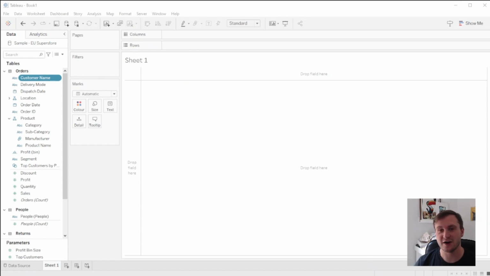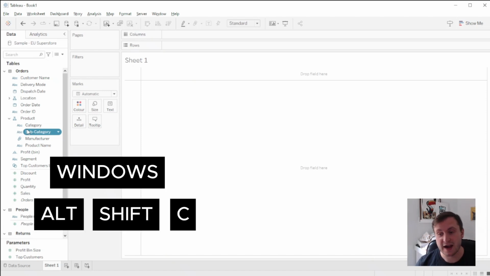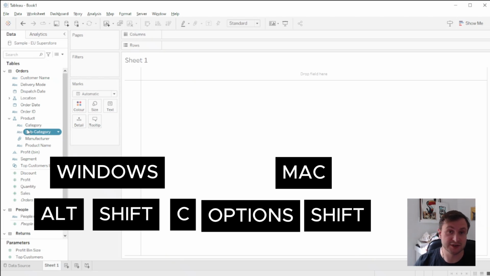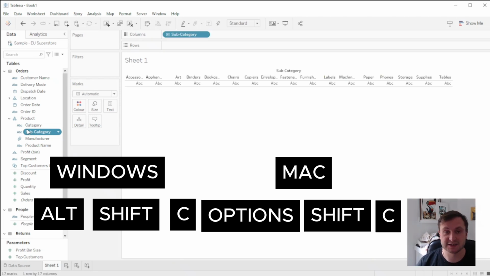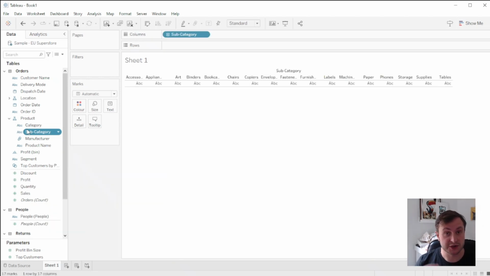Okay, so here we are in Tableau, and the first keyboard shortcut I'm going to show you is how to bring things up either into columns or into rows, depending on where you want it. So all you need to do is select one of your fields over in your data pane on the left-hand side. Then if you're on a Windows machine, you want to press Alt, Shift and C. And if you're on a Mac, then you want to press Option, Shift and C, and that's going to stick it onto columns. We can do the same for rows.